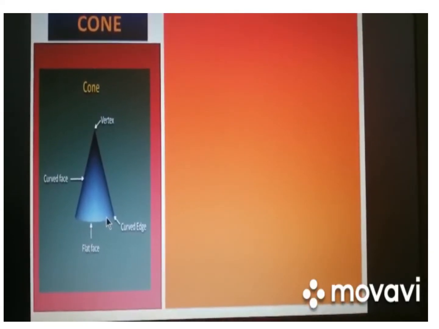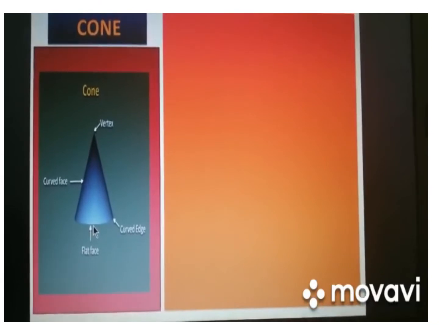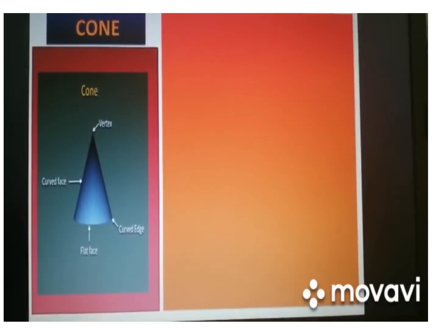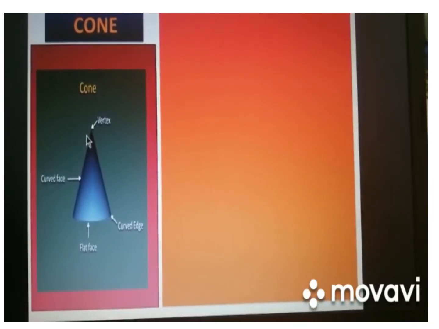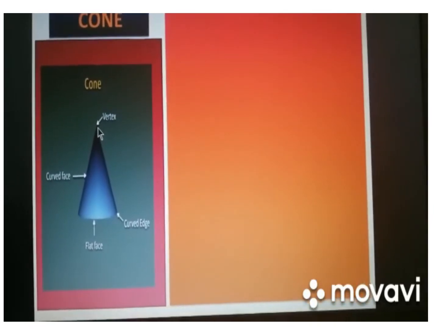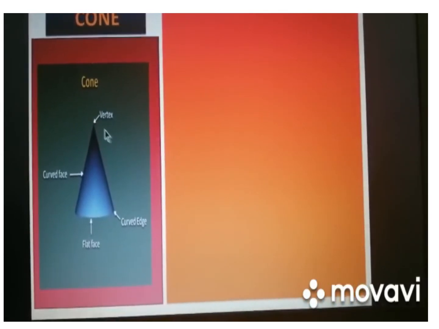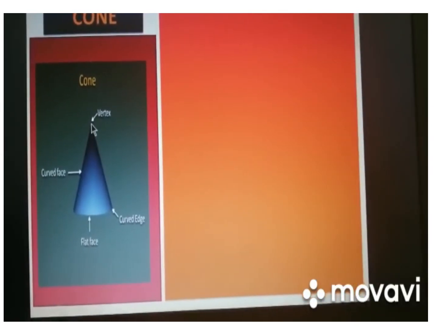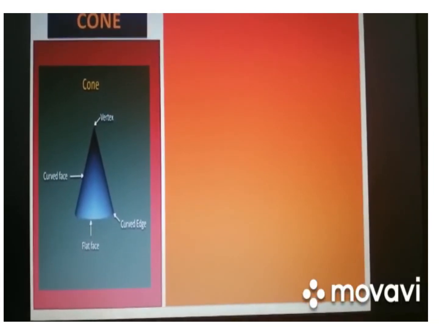So how many faces are there now? Two faces. One is the curved face and one is at the bottom, that is the flat face. There is no edge. See, the vertex is there. Its vertex is here, so there is only one vertex, and everything comes up to one point. Where is that point? It's here. That makes a vertex.